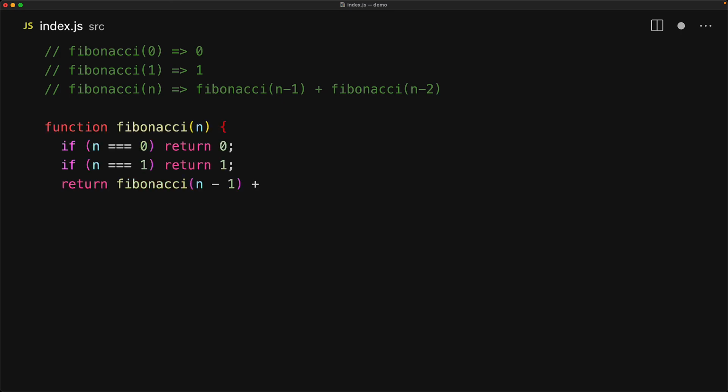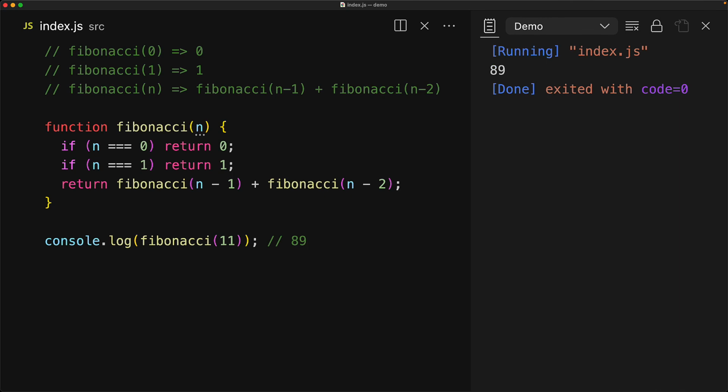It takes an integer n, and if it is 0, we return 0, and if it is 1, we return 1. Otherwise, we again invoke Fibonacci with n-1 and then add it to another invocation of Fibonacci with n-2. So as an example for the curious, the 11th Fibonacci number should be 89, and of course when we run this, that is exactly what we get.